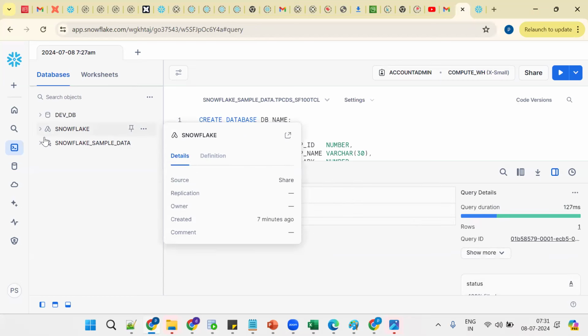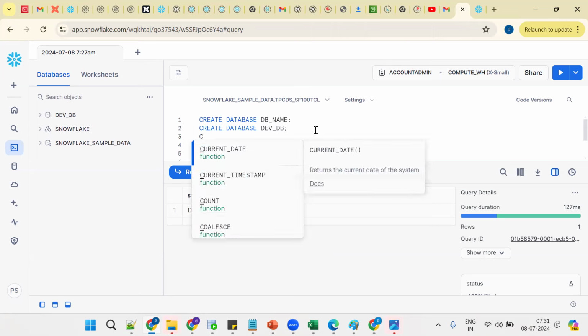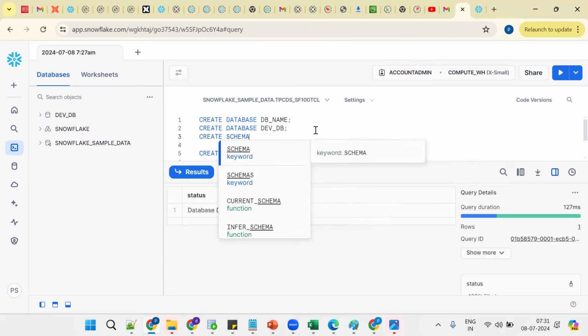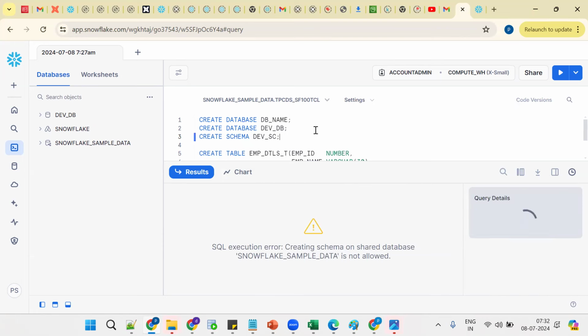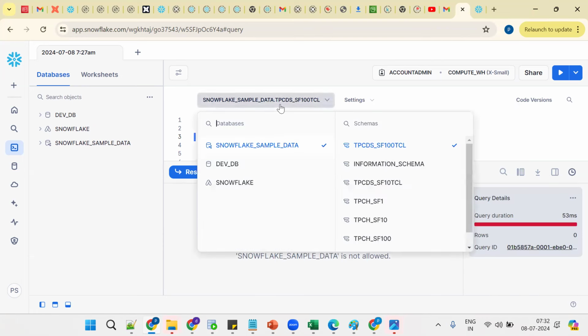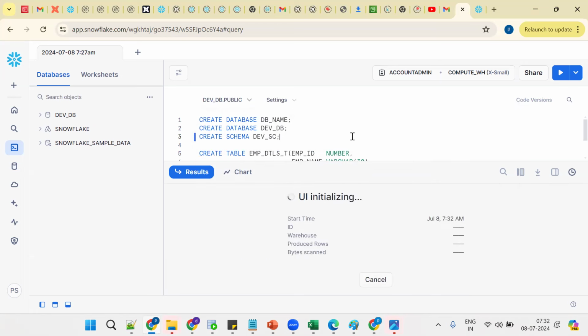These two are Snowflake-provided databases. This is my database. Same thing, now create one schema. Create schema dev. Now see what happened. So this is dev DB, and now dev schema. Got the point.